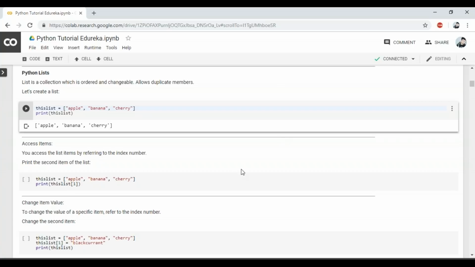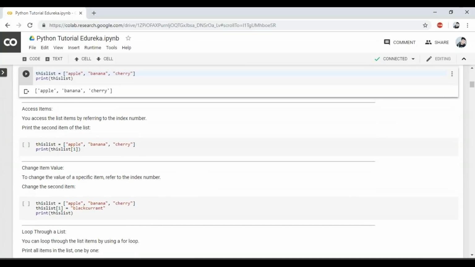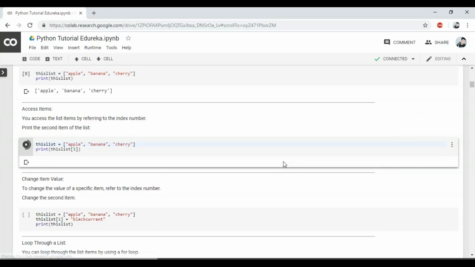So how do we access items in a list? Well guys, you can access the list items by referring to the index number. Well, index number is nothing but the position number of that. If you can remember, I told you that Python indexes from 0 and not from 1. So to print the second item of the list, we're going to index the first value, which is 1. So in this list, particularly if you want banana, this list of 1 is needed. If we need to pull out cherry, this list of 2 in square brackets is required. So let me go ahead and print this and we'll have the output to be banana now.